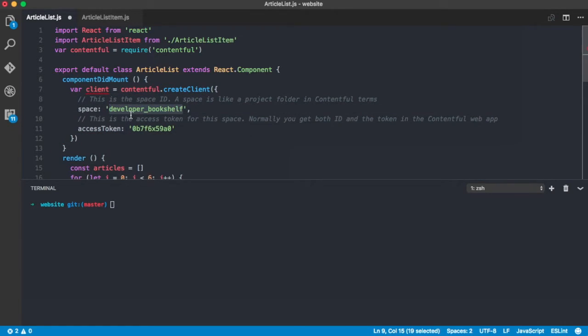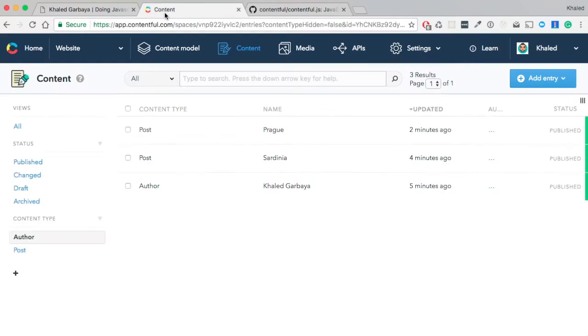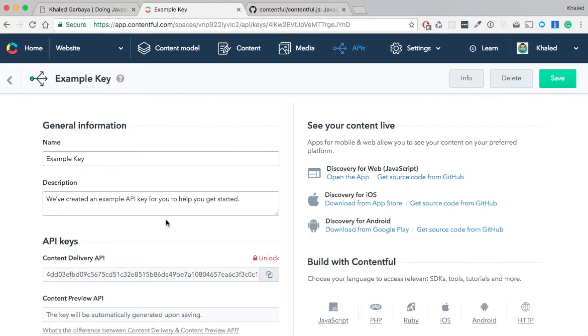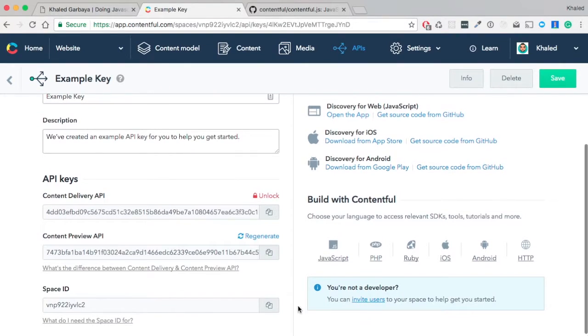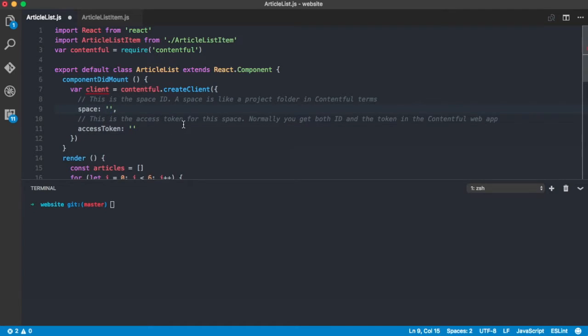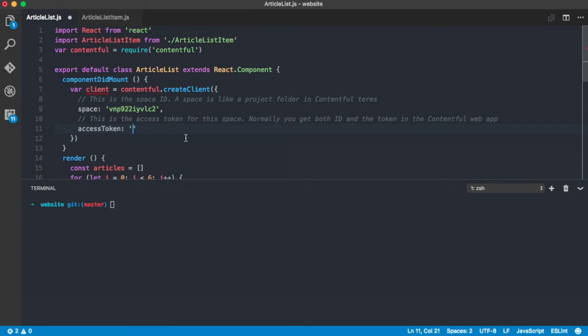As you can see here, we need a space and we need the access token, and to get that we need to go back to the web app and then go to the API section. In the API section, there's the content delivery. This is the token that we'll be using. So let's copy the space ID and then paste it here. Go back and get our content delivery API. So we copy that and then paste this here.